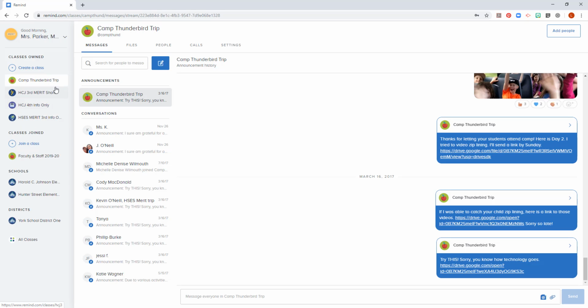So you do not need all of these classes. You only need one class that you teach. So yours probably says homeroom, ELA, math, science, and so on. Most teachers choose the homeroom to be their class, but you can pick any one that you want. Again, it does not matter. So the name of my class is going to be Camp Thunderbird Trip. So I'm going to go ahead and get rid of these other classes because I don't need them.